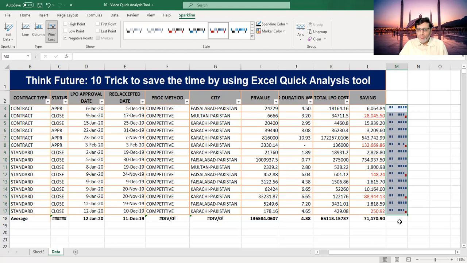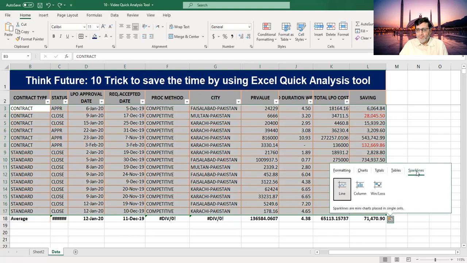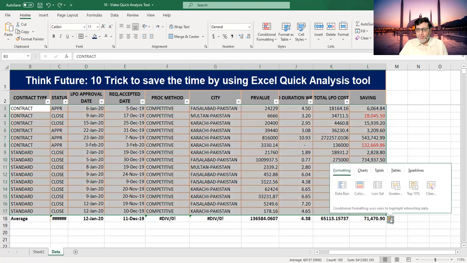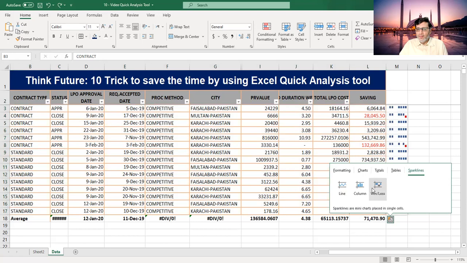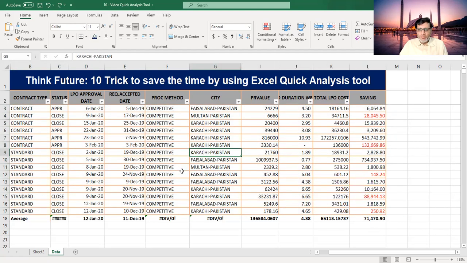So you can use this tool. It's a very handy tool to make a quick analysis. See, win and loss. You can see this one in tables. I showed you the pivot tables as well. Now Sparklines: it will show you the column-wise information on how it is performing. This is a very important tool. Every professional should learn about it, and it will save your time. It will give you a very good view of your data in a very quick manner.